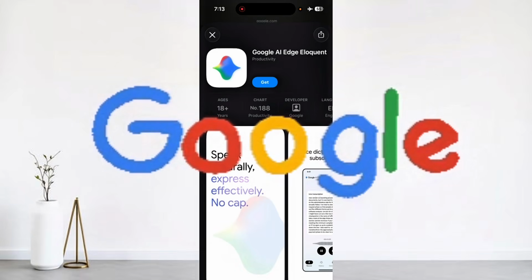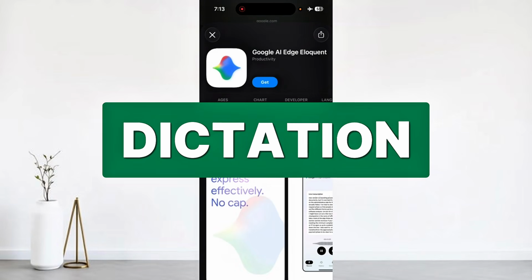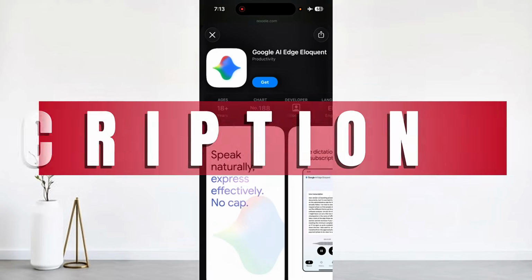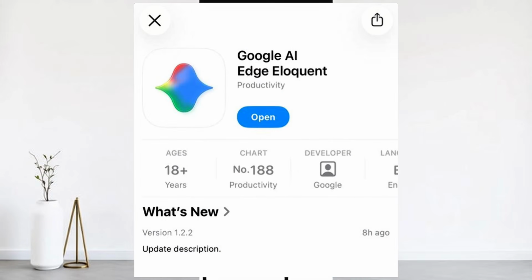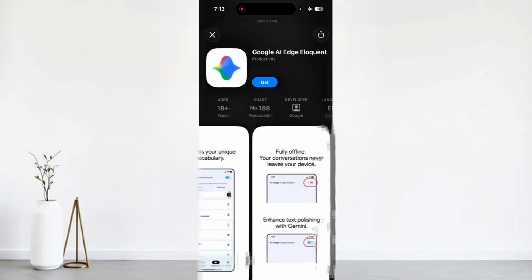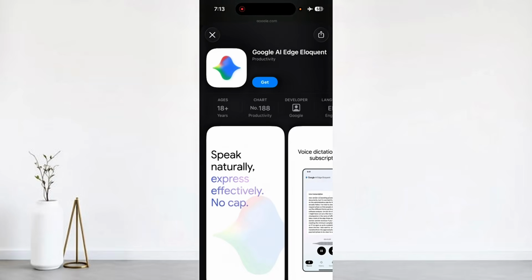Google just quietly dropped a brand new free dictation app that runs entirely on your phone. No subscription, no internet required. It's called Google AI Edge Eloquent, and it just launched. Let me show you everything it can do.